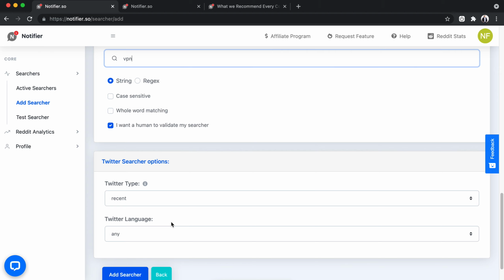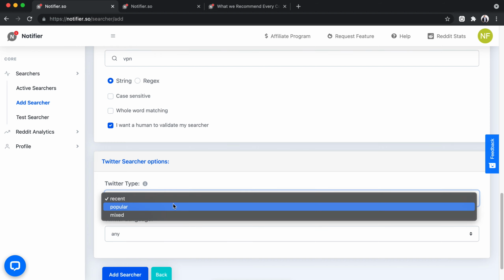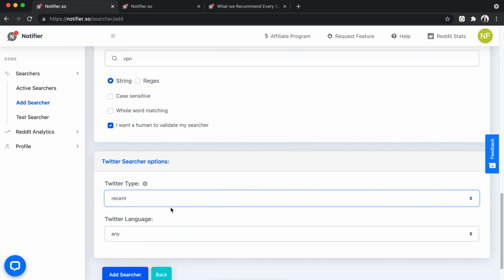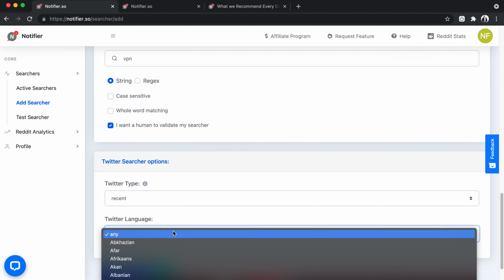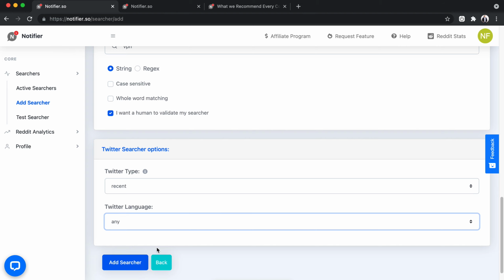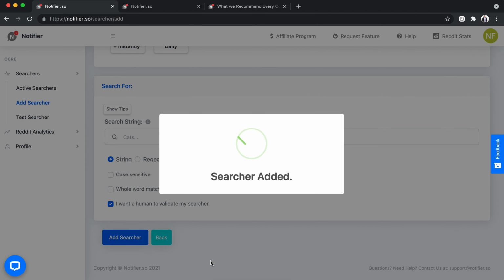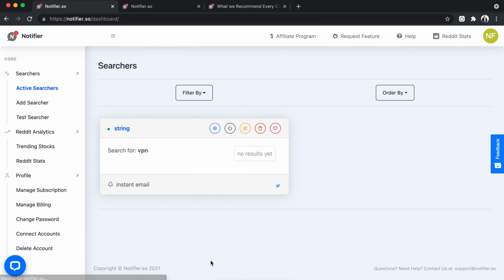As far as the Twitter searcher options, I'm going to keep these as default. They're probably the most relevant for what you're trying to do in most cases, but there are some other options here. You can sort by popular tweets, mixed. I'm just going to choose the most recent tweets for this. For Twitter language, you can also select a language and Twitter will try to give you tweets that it thinks are in that language. For this, I'm just going to select any, which is the default. From here, I'm going to click on Add Searcher. And it's important to say that our searchers, because of the way the Twitter API is, will actually go back in time 7 days and get us results from up to 7 days ago.